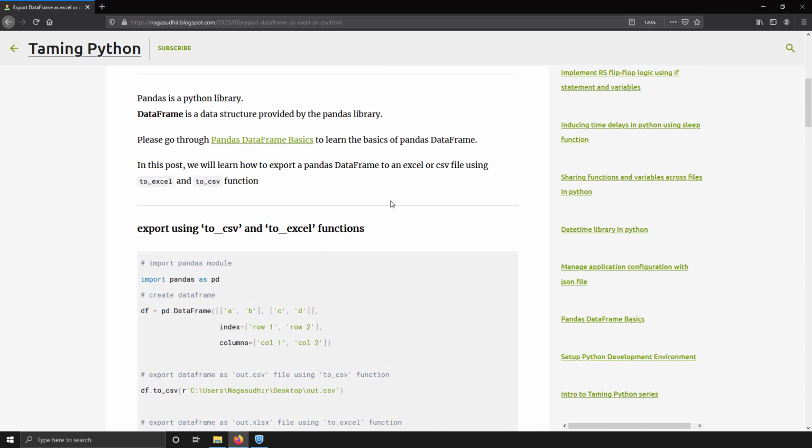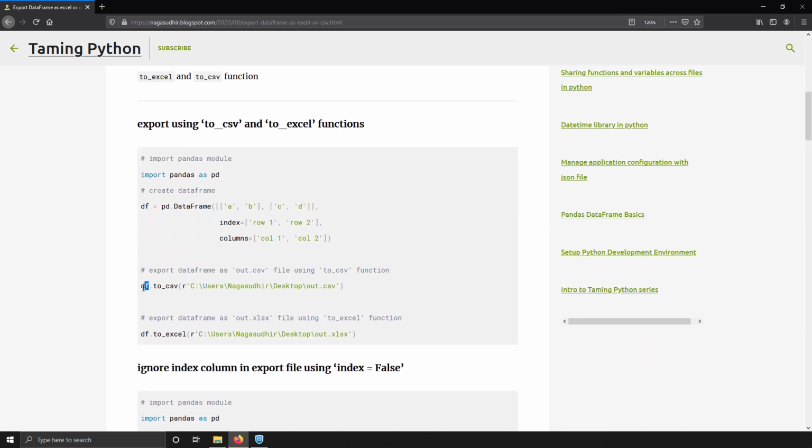If you have a data frame called df, and you want to just export it as a CSV, you just need to write df.to_csv and give the path of that CSV file. And if you want to export the data frame as an Excel file, you just need to write df.to_excel and write the path of the Excel file. That's all. It's that simple.